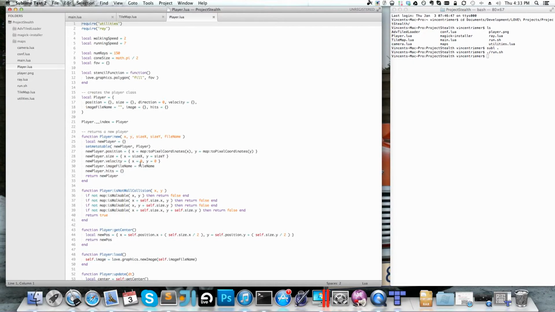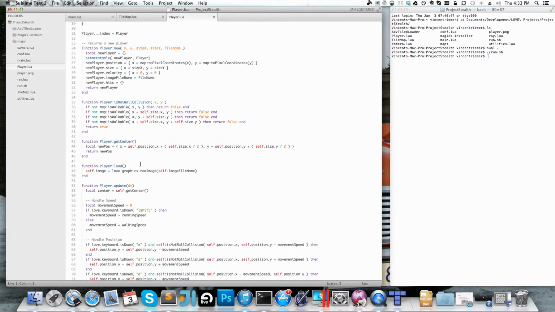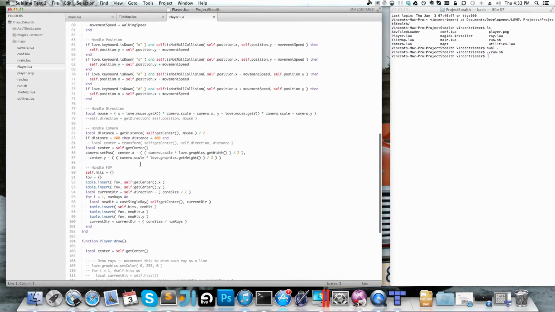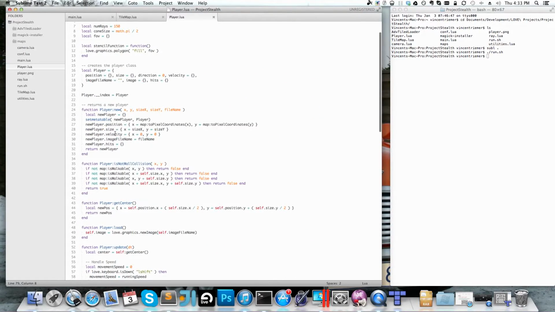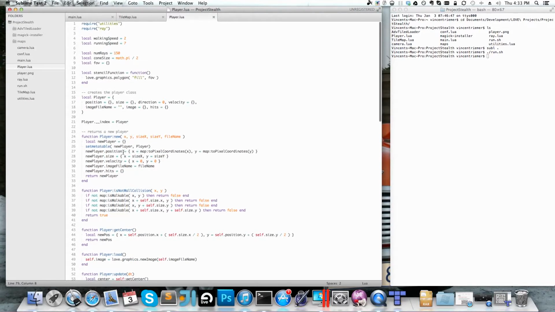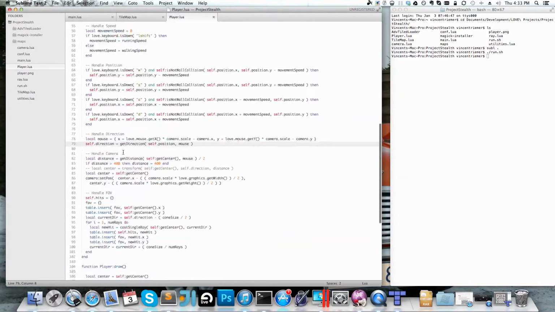The next thing I wanted to do was player direction, and if I can find that, it's probably in the update. Yeah, handle direction. So right there, I get the direction from the mouse's position. I have a get direction method if I can find it. It's probably in my utilities because I use it for everything.